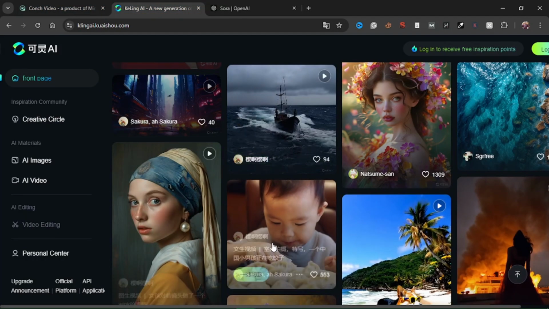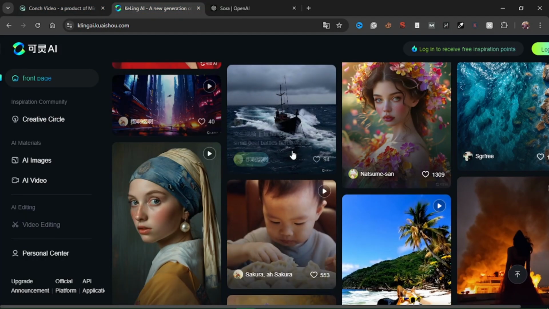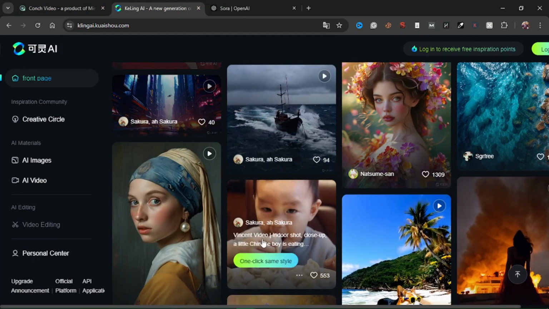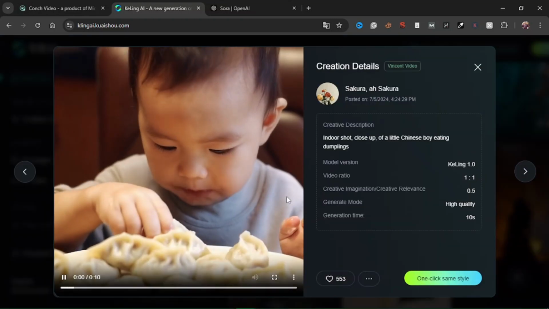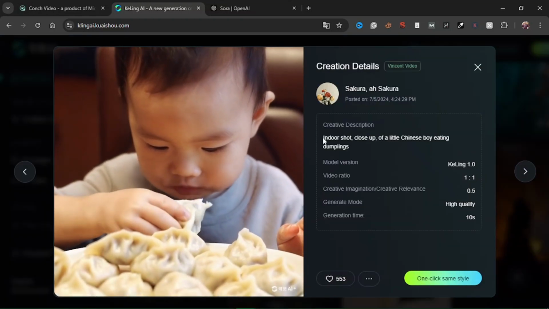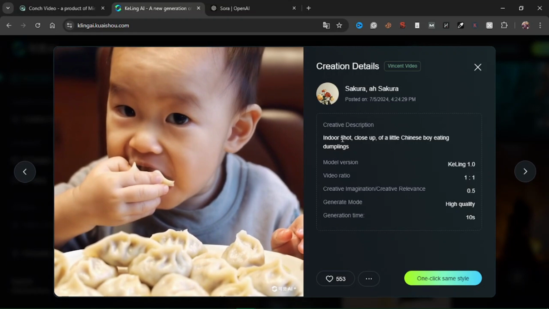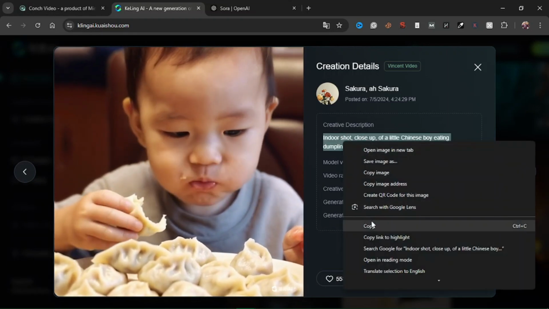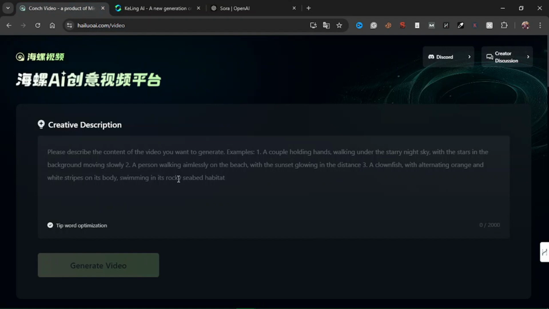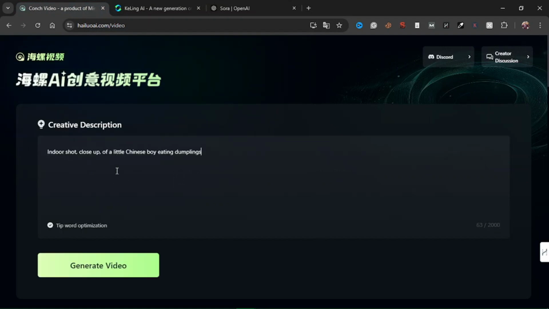Yeah, so I'm just going to get the prompt from one of the videos that has been generated, and this is one. So this is that of a boy eating something. This looks so real. All right, so I'm just going to click on this, and this is the prompt. So creative description. I'm just going to copy this. Let's see how this looks.